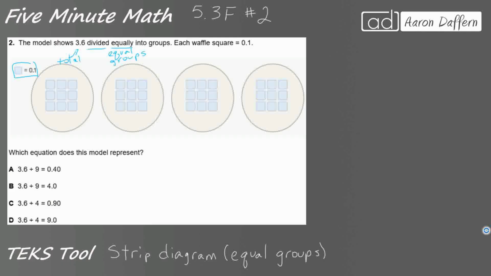And they're not going to give that to us in numbers, but we can visually take a look at this and we can easily see that we've got four groups. Okay, so I'm going to just look at this and I'm going to say four groups. So that's typically enough. As long as we have the total, equal groups, and the four groups, that's enough to draw our strip diagram. So let's translate that into our strip diagram.